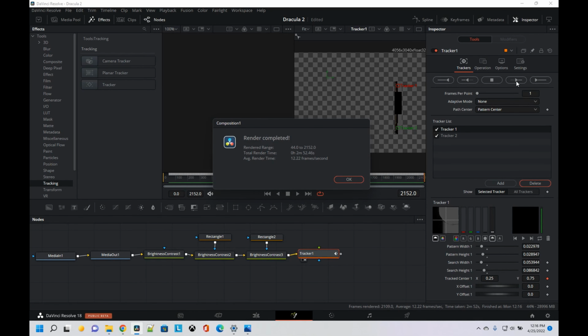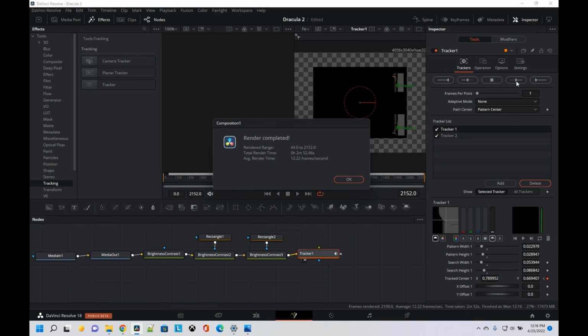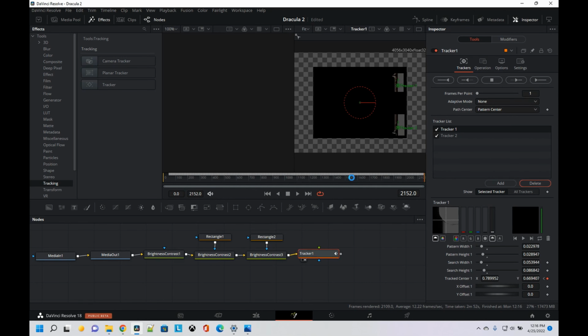So about a little over 2,100 frames, 2,152 frames, took just about 2 minutes, almost 3 minutes, for an average render time of 12 frames a second. So that's not too bad. Okay, so that was the tracking part of it.